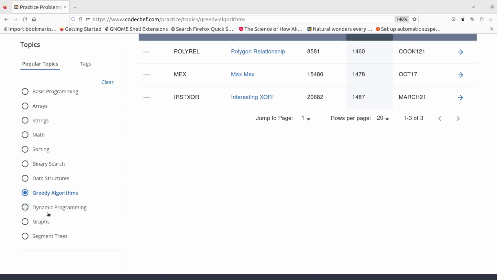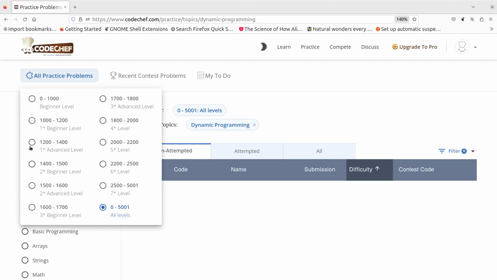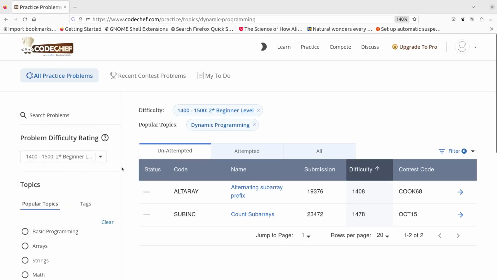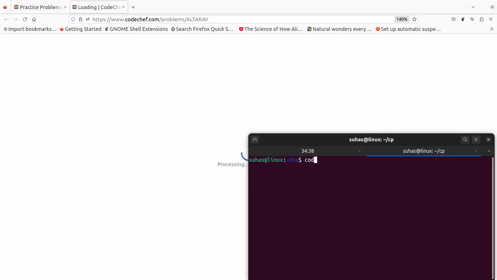Okay, shall we go for dynamic programming? Having 2-star. Dynamic programming, we have 2 questions. Alternating array. How did we solve this? Okay, we haven't solved it.